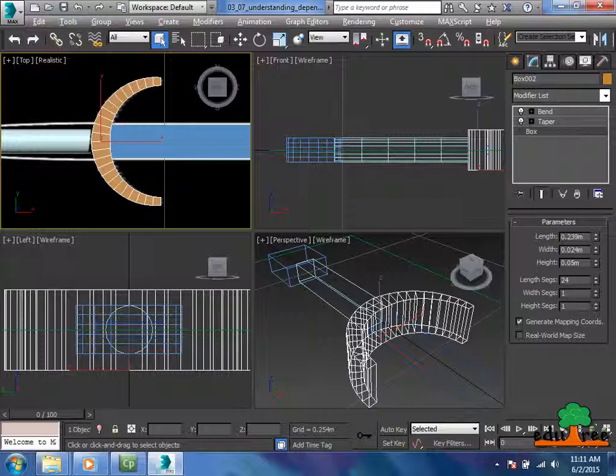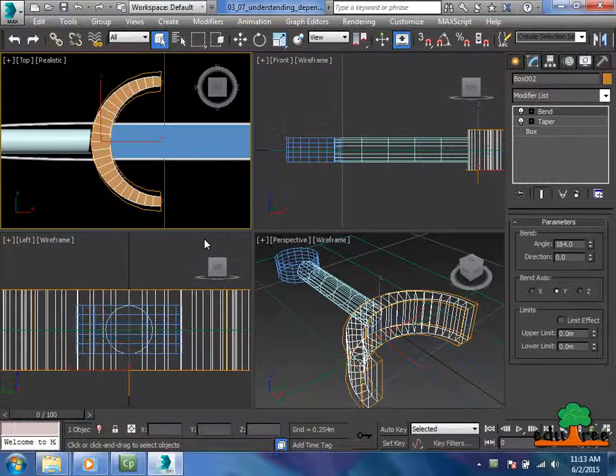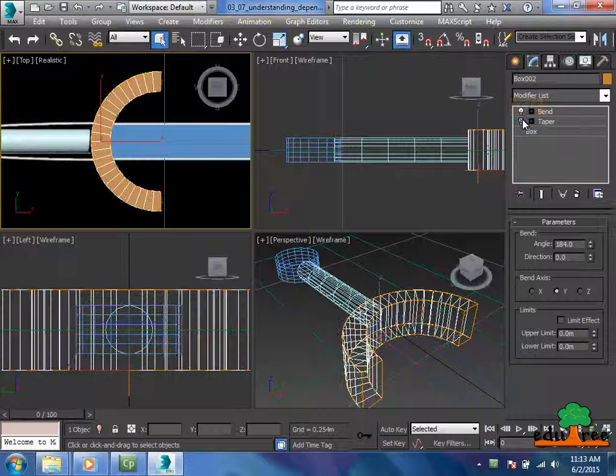Let's maximize that top view with Alt plus W. So now we can see it clearly. Go back to the four viewport layout with Alt plus W. And you can see the little light bulb icons next to each one. You can turn them off. So you can see certain effects and not other effects.